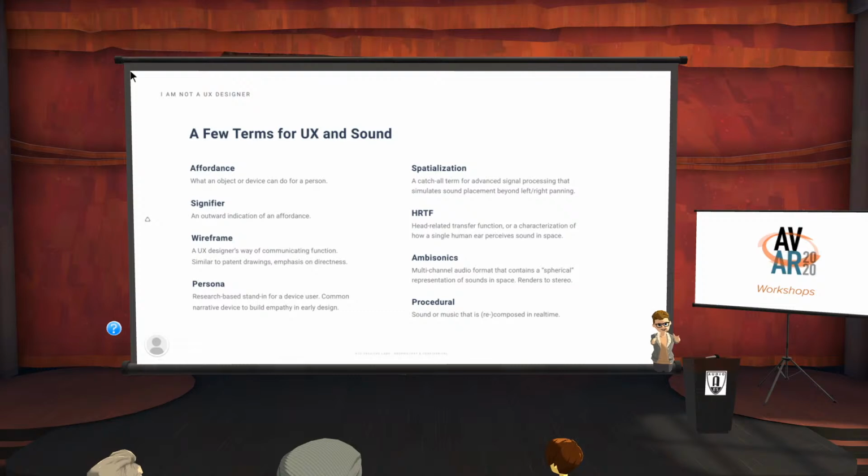A persona is kind of where user experience shades into user research. It is a research-based stand-in for a person. It's kind of a composite of traits, affinities. Usually this person is given a name, a job, things they like, things they don't like. And they're just a narrative device to build empathy in early design. And empathy, as we'll talk about, is probably the most important tool in human-centric design.